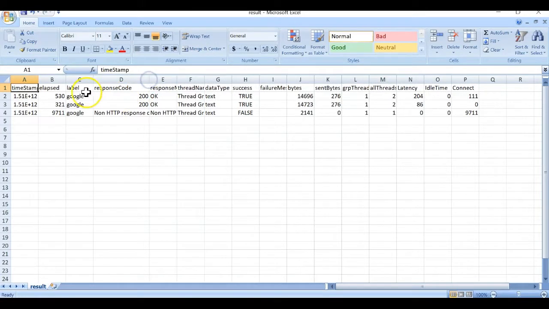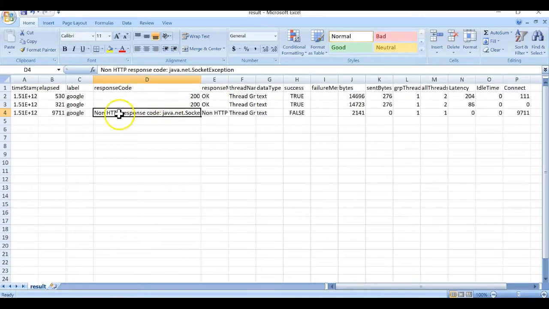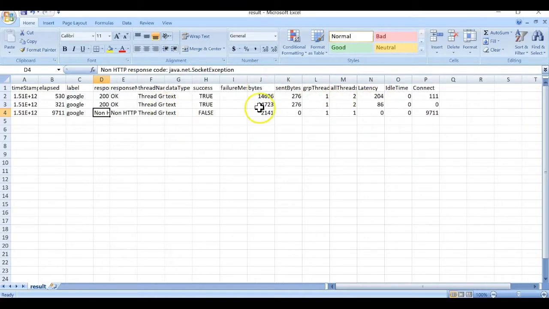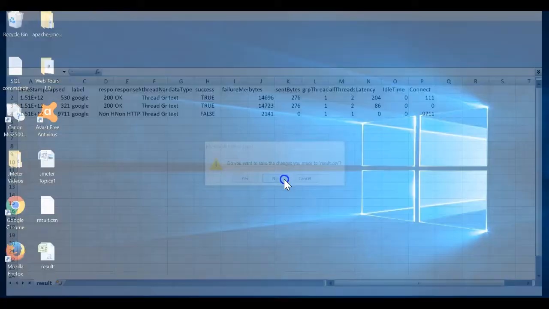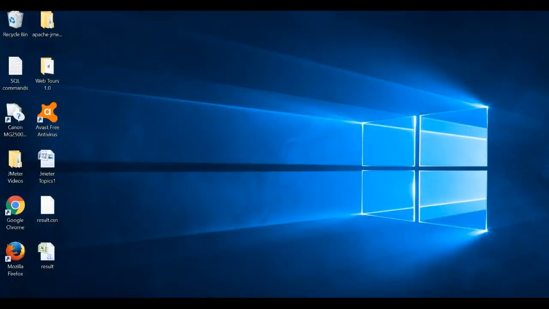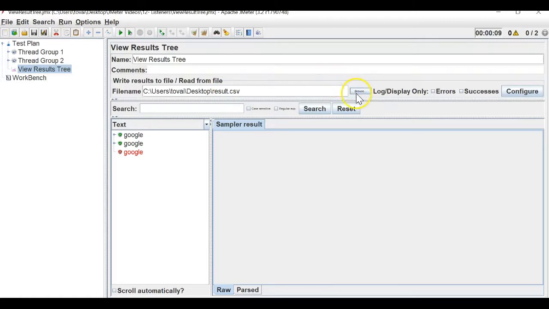So there were 3 requests, all 3 were Google, 2 were passed, so I'm getting a response code of 200. The third we stopped forcefully, so it is giving us a socket error. It is giving us the result and what the idle time was, how many bytes it sent, the connect time, idle time, all these things. So with all the listeners, you get an option where you can save the results to a file using this file name option. Okay, so that was all in the section for the view result tree listener.